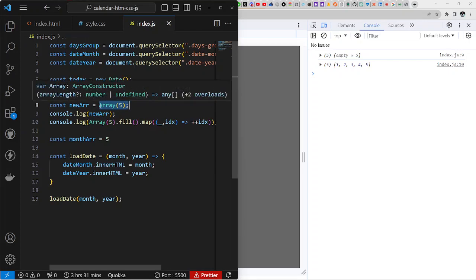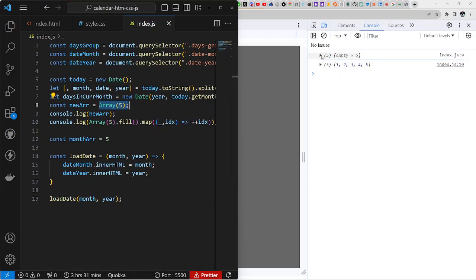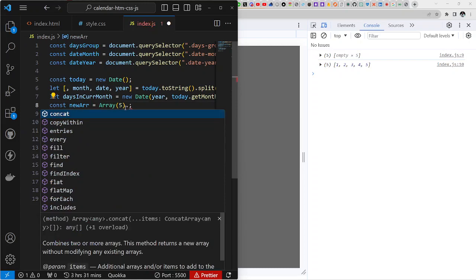Yeah, I've seen it. Array is like a constructor, an array constructor. You put a number, it will create an array with that number of items, but empty. So you can see the 5 here. There are 5 items in this array, but they are all empty. Any issues with this so far? No. Okay, so you have an empty array.